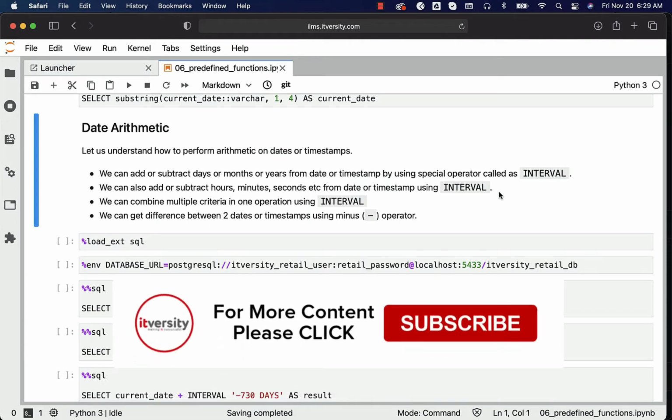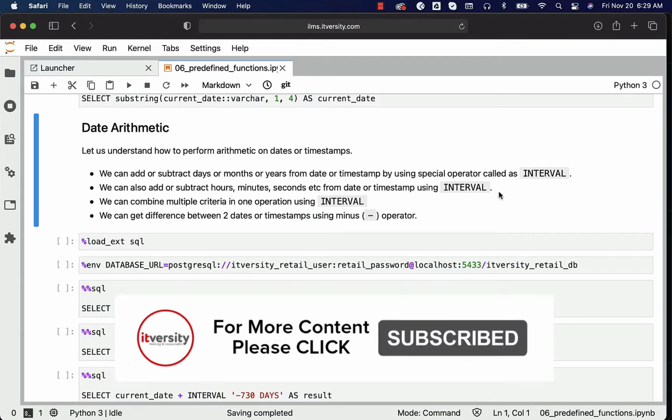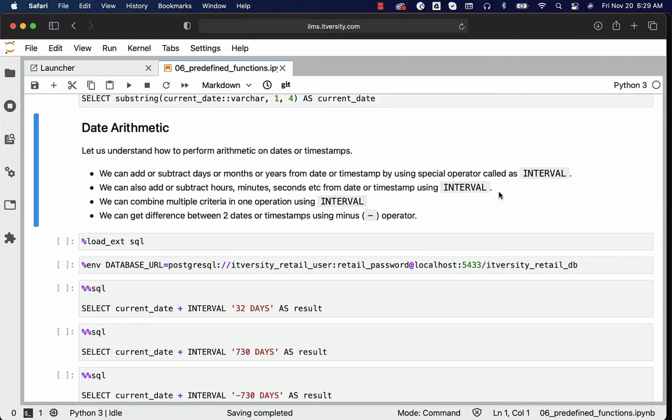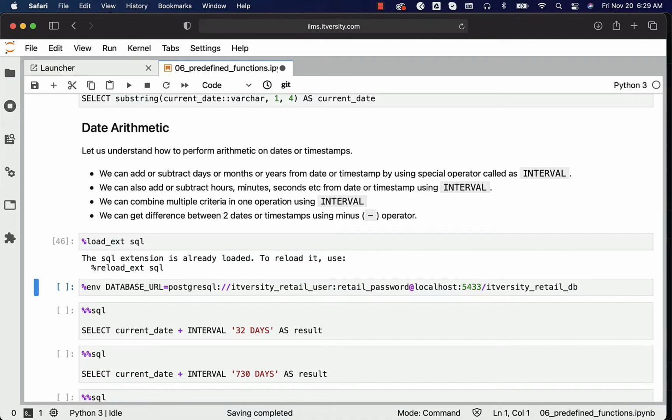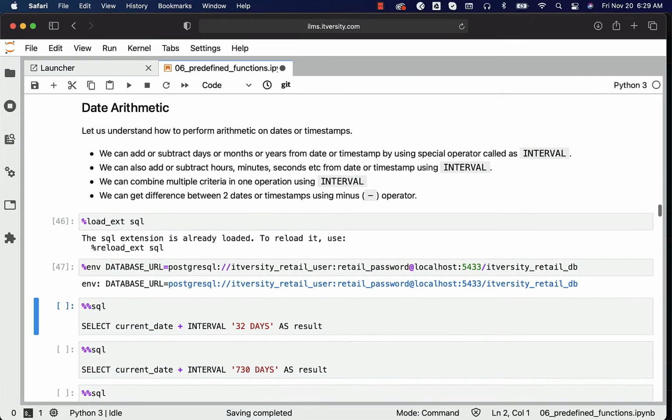For example, I can add so many months, so many days and so many hours to a date or timestamp using interval itself. We can get the difference between two dates or timestamps using the minus operator. Let's see examples so that we understand how to perform the date arithmetic satisfying all these scenarios. Let us load SQL Magic and also let's create the DATABASE_URL environment variable.